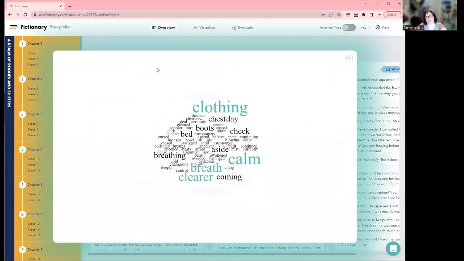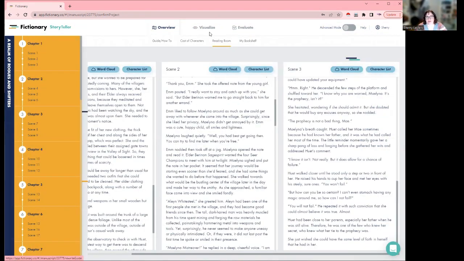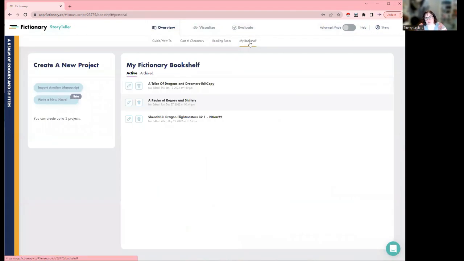If you're having trouble trying to figure out what your scene goal is, for example, you can look in there, take a look at the words that come up more often, and that might help you figure out what your scene goal is. And then again, under the overview section, the last thing we have under overview is my bookshelf.